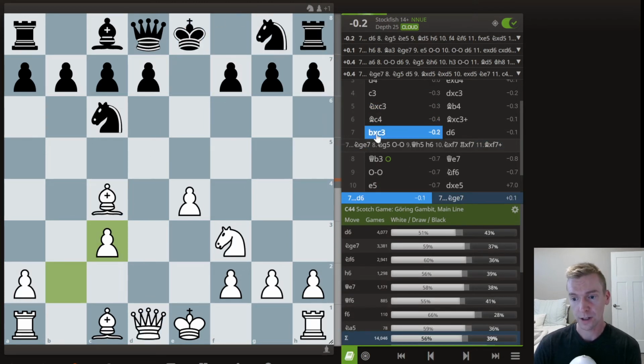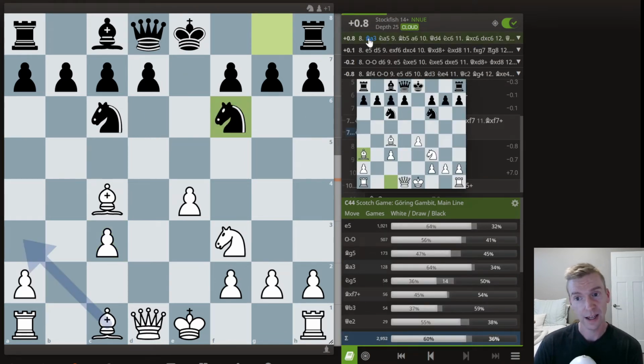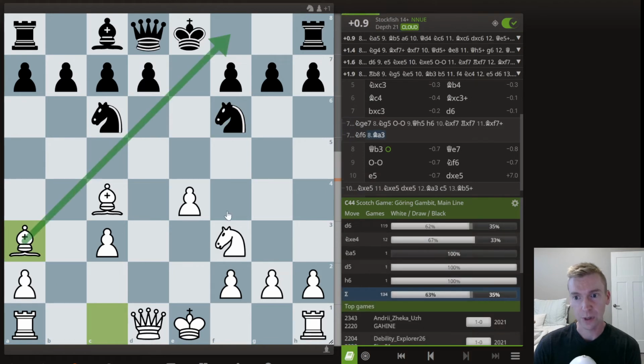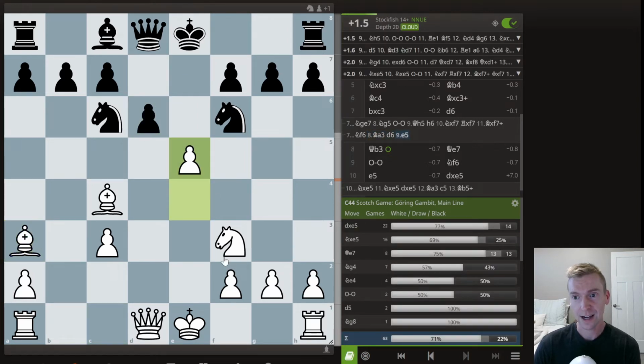Alright, so let's see, what other moves could Black play here? Knight f6 is pretty common. Again, it's a mistake. Bishop to a3 is the way to punish it. 64 win percentage, 0.8 according to Stockfish. Blocks castling. So most players play d6, which is another mistake because of this nice tactic, pawn to e5. And look at the white percentages, 71% overall. And depending on what Black does, sometimes it's up to 75, 77%.